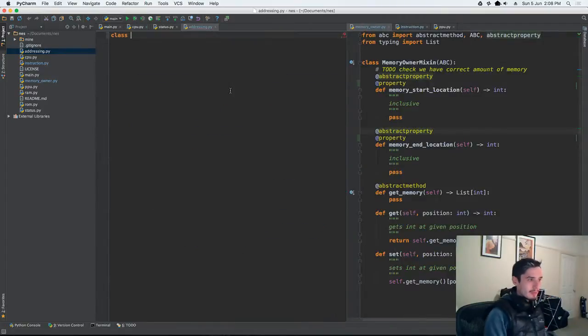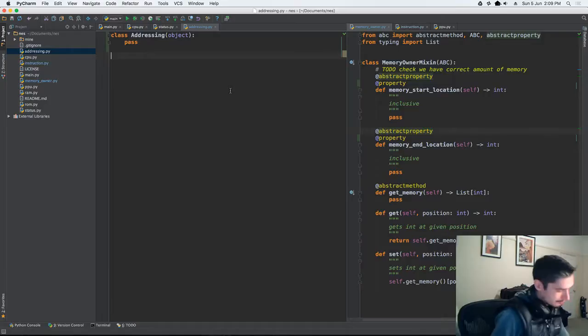Alright, so what are we doing? We are creating an addressing type object. We're going to have a base addressing type, which is probably not going to be implementable. I'm just going to make it an object for now, and then come back and I might make it abstract later.